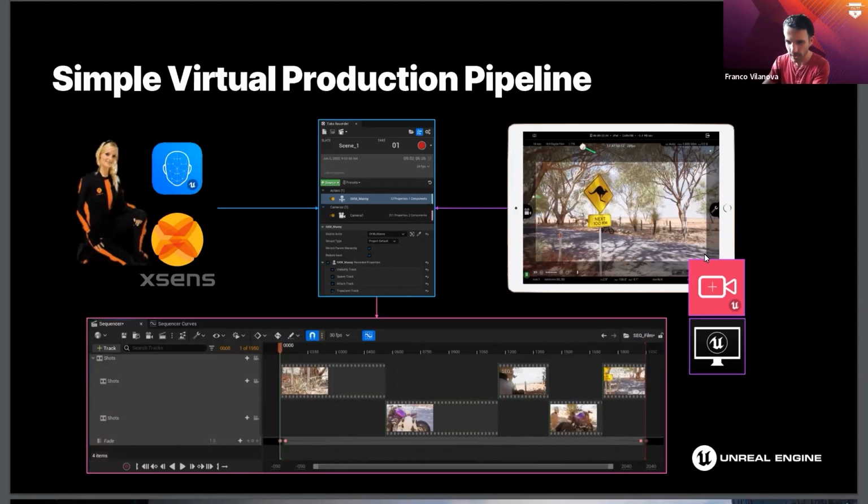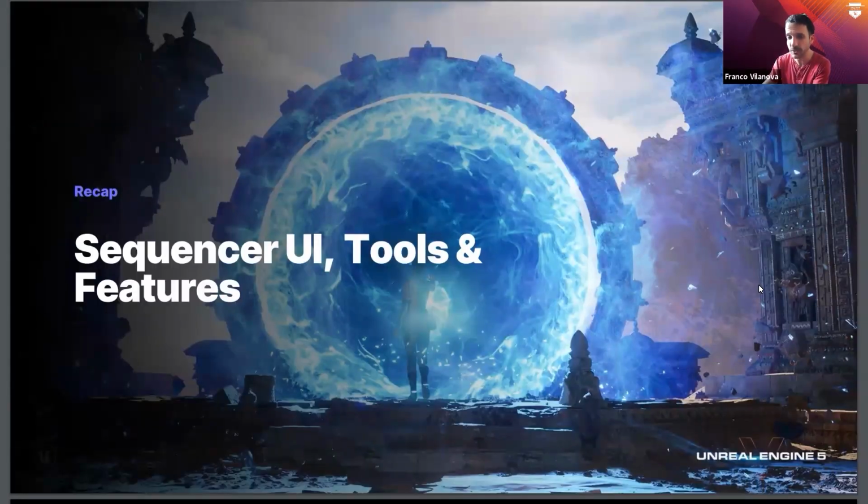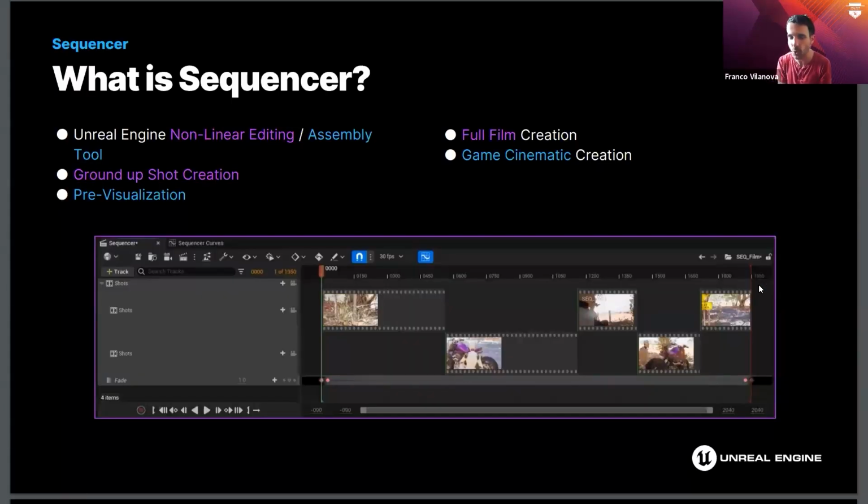So we'll keep going a little bit, and we'll go into the main thing today, which is Sequencer UI tools and features. So what is Sequencer? Well, Sequencer is Unreal's answer to nonlinear editing and assembly, because it not only runs the animations, it is also our editing tool. Like I said in our previous slide, we could use Unreal to do the final edit of this. We could use it in replacement of an external video editing software, because Sequencer in and of itself is a video editing software.